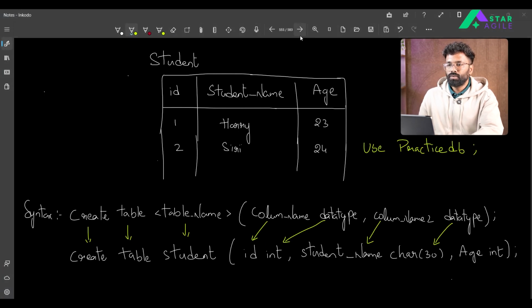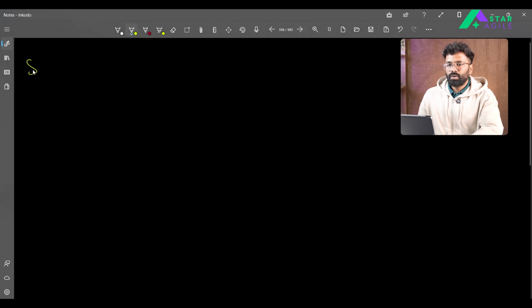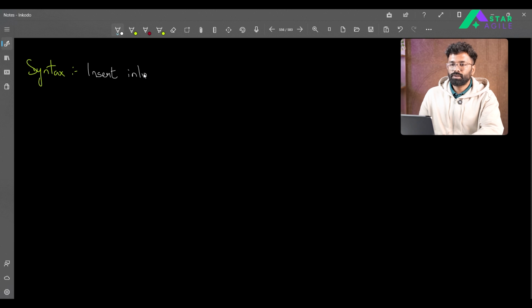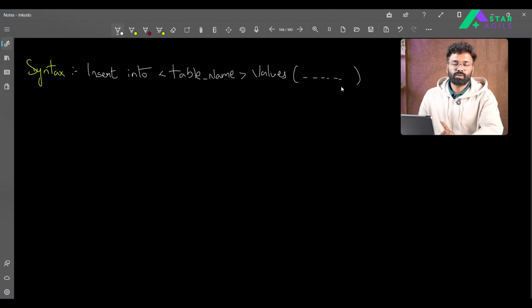So now, to insert the data, what is the syntax you need to follow? Insert into table name, next values and data. Okay, I'm again saying this is only the basic format of inserting the data. Later on we'll see the different ways.